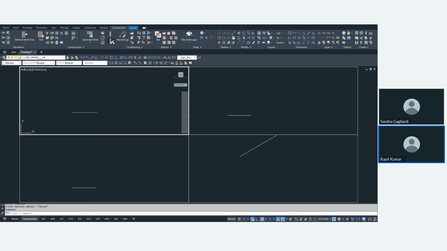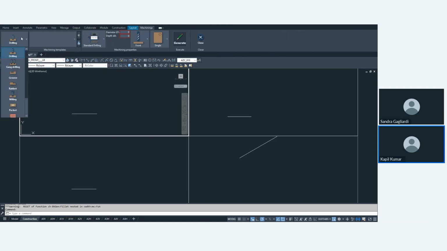Here we have a conditioning section. In conditioning, we have some machining options. Machining, if we go here, we have some drilling options, gang drilling, grooving, rebate, milling, pocketing. Until pocketing, we are covering our commands.